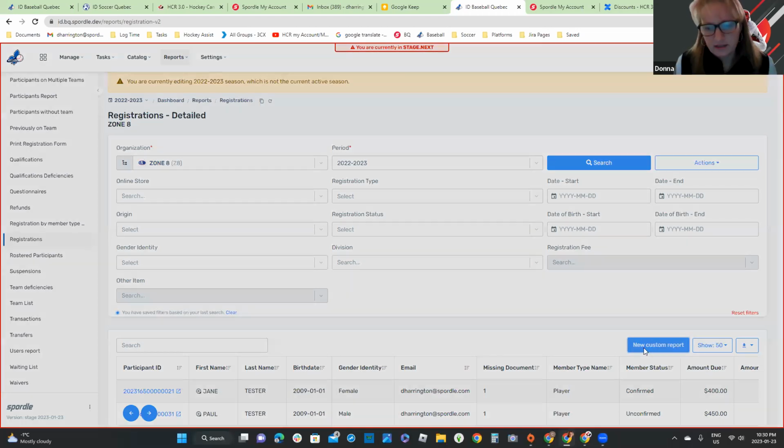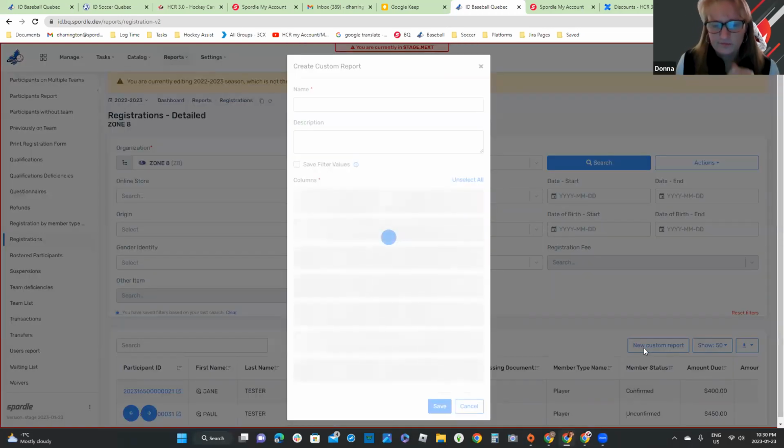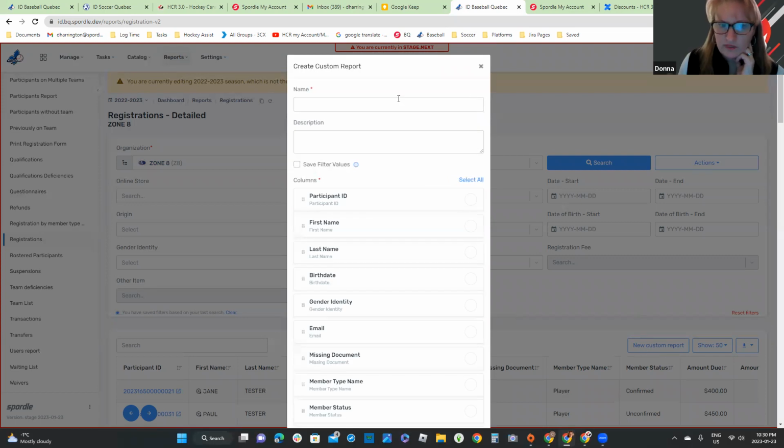Or you can also do a custom report. Each report does allow you to make a custom report. You can give it a name. If you want to give it a description so that you remember what your custom report was for, you can do that. If I click Save Filters, this is going to save my report and I'm going to be able to use it over and over again.